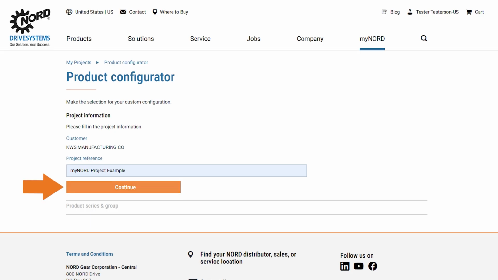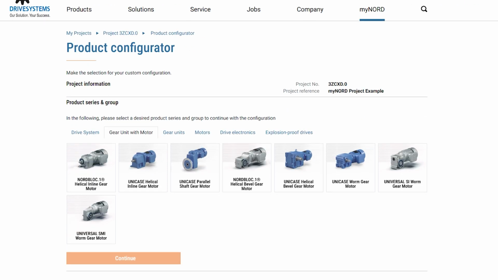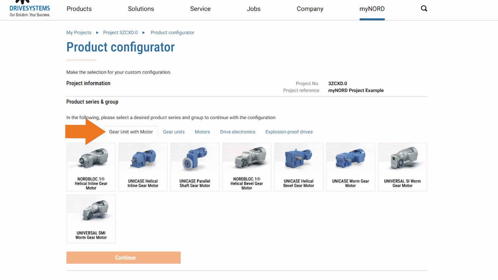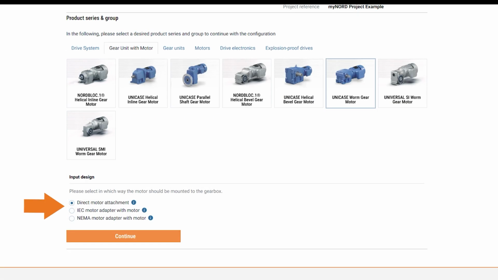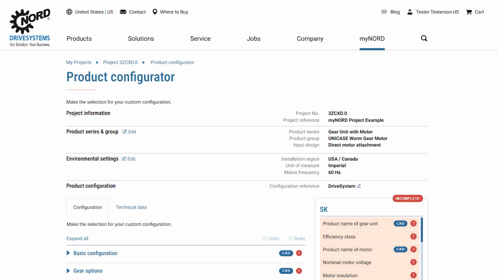After creating a reference, click Continue. Next, select your product type and family. Options include gear motors, gear units, motors, and VFDs. Once that is chosen, you can select your input design. When this is complete, the Continue button will activate and you can move forward. At the top of the configuration, you can assign a reference specific to that line item. This identifier will also appear in the project list.